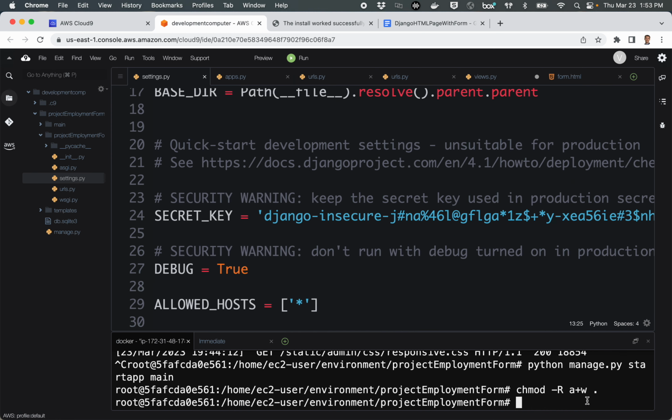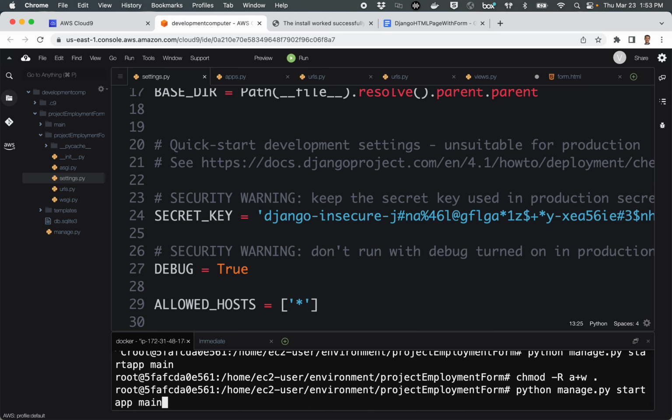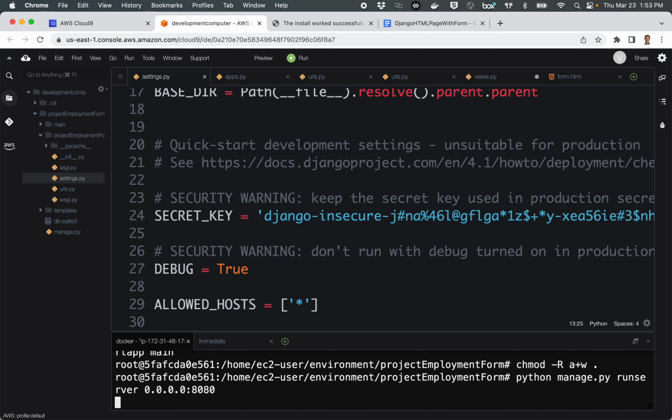So let's go ahead and test that. I'm going to click up on my arrow key a couple times and say Python, not that one, this one, the runserver command. So I type in the runserver command.